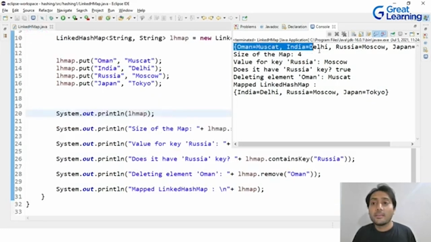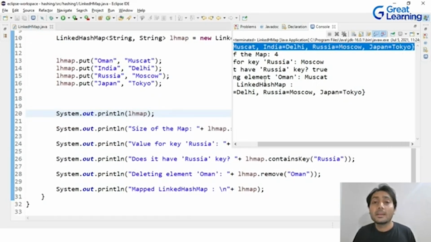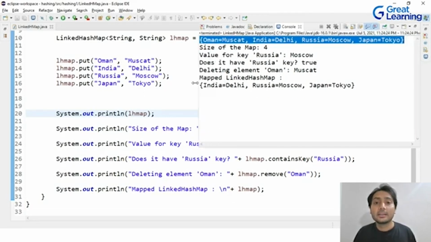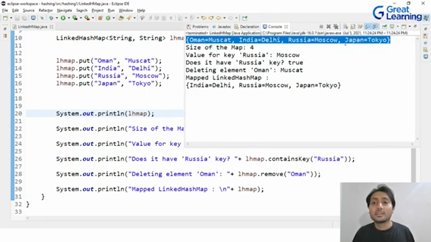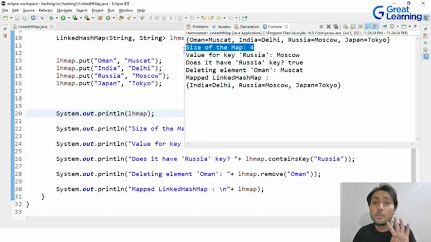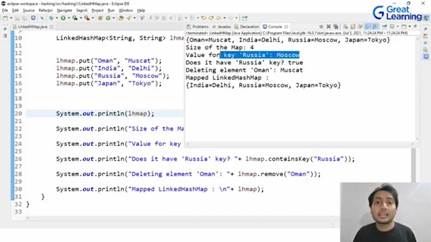This is the way I have inserted my values in the linked hash map, right? So first we have Oman Muscat, then India Delhi, and then Russia Moscow, and then Japan is equal to Tokyo. And the size of our linked hash map is 4. And the value present at the key Russia is Moscow, right?